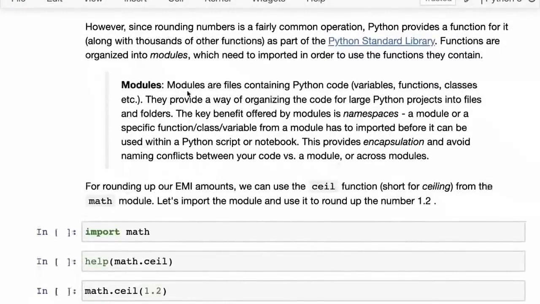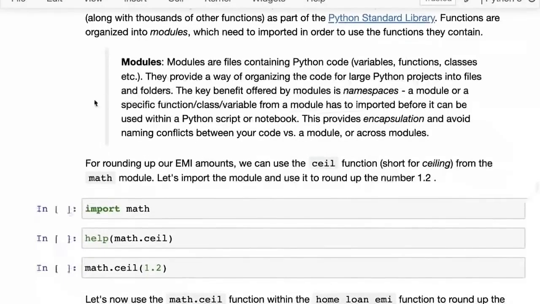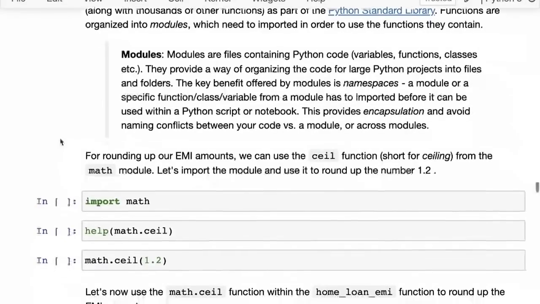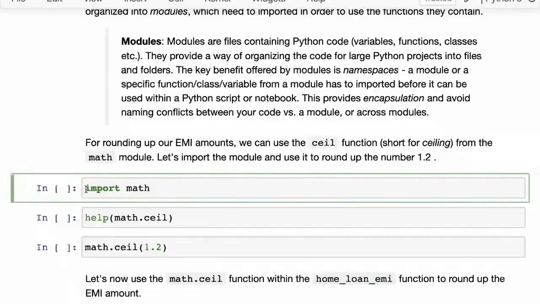So modules are nothing but files containing Python code. These are files with a .py extension, and they can contain variables, functions, classes. And what they do is they give you a way of organizing large Python projects into files and folders. And the key benefit that modules offer is namespaces. That is, when you want to use something from a module, and we'll see an example very quickly, you need to first import the module, and then all the methods, all the functions, everything inside a module will have to be accessed using the name of the module. That makes sure that the global namespace you're working with does not get affected.